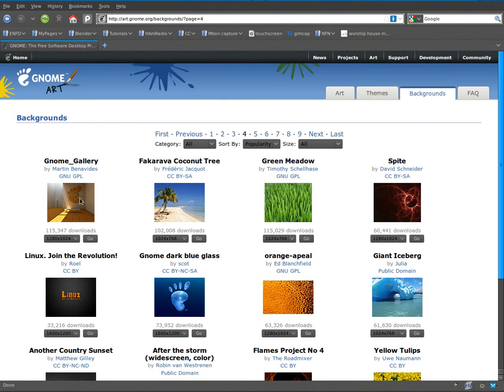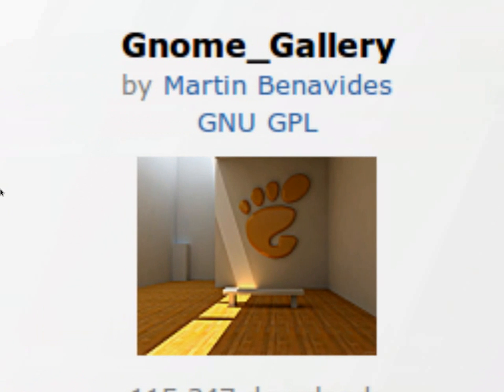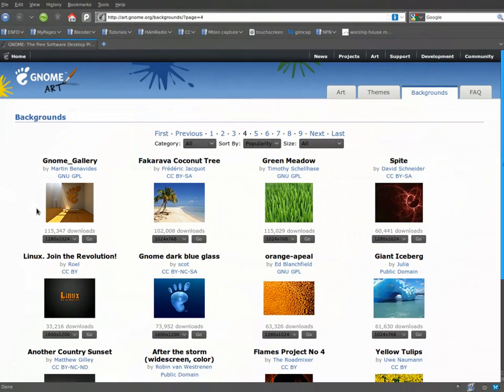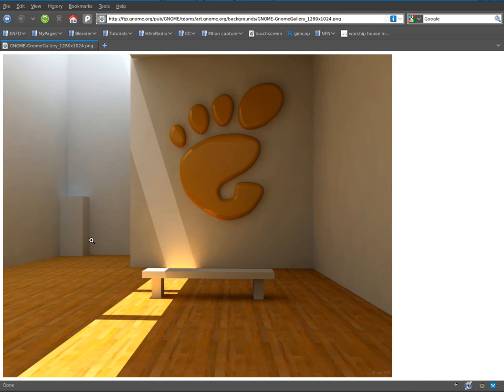This is one I like in particular. It is by a gentleman named Martin Benavides, and it is a simple but very nice looking, very elegant wallpaper for your background with the GNOME logo on the wall here. We're going to create something similar to this. We're going to do it pretty fast, so it's not going to be quite as nice, but it'll be a starting point, and we're going to get pretty close.